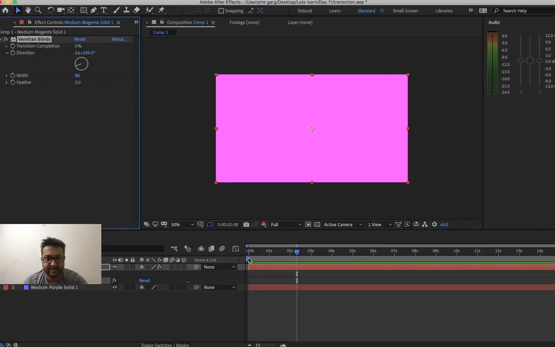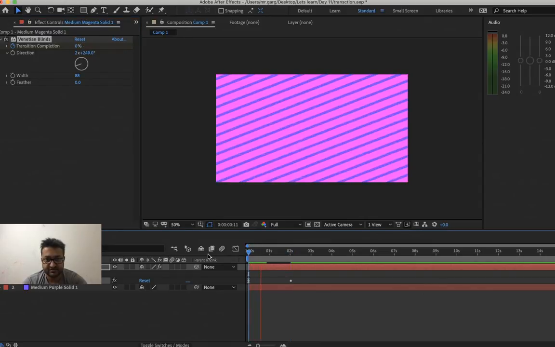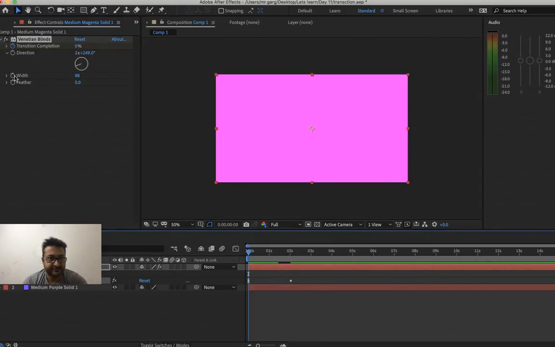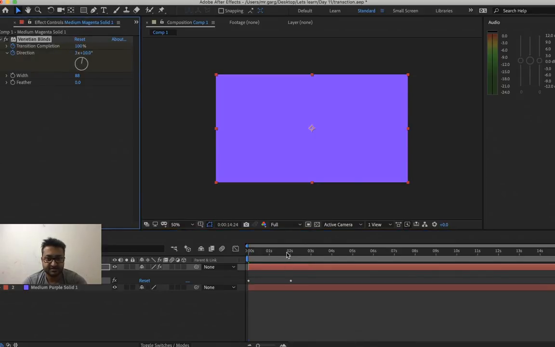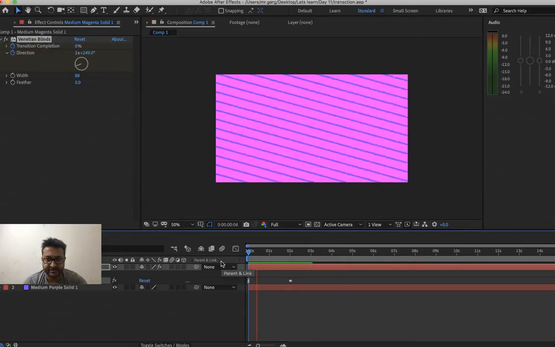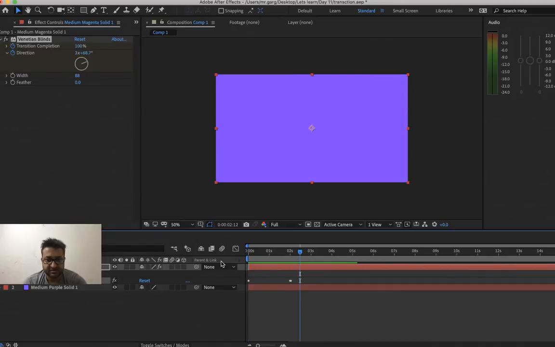So let's make our key. Let's go to point 0, make our first key, and then let's go to 2 seconds and make it 100. Let's go to 0. So this is the effect which is creating. Let's also play with the direction a little bit. You can see now linear wipe is doing the transition with the rotation in it. Good. So that's it for today.